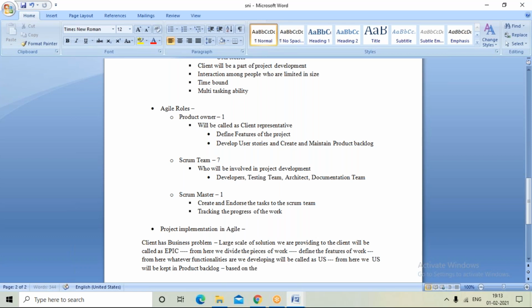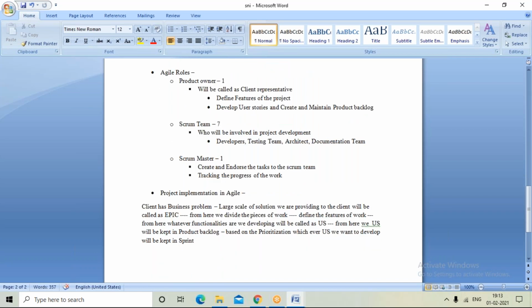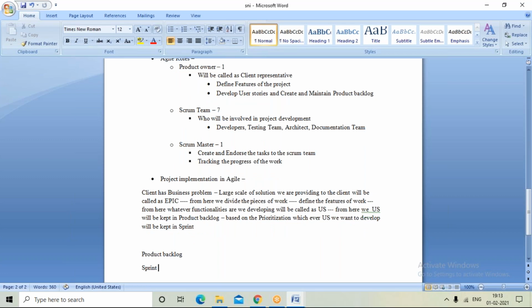Based on the prioritization, whichever user stories we want to develop will be kept in a sprint. Okay, so we need to know two things. One is what is a product backlog and what is meant by a sprint. These two things we must know. Product backlog is a repository to keep all the user stories. Okay, this is what generally the product backlog is.